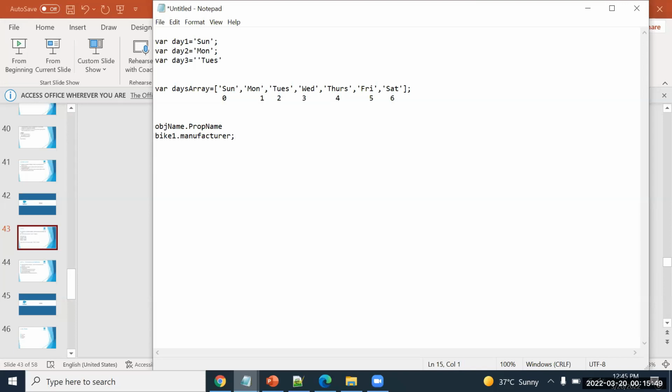But here in an array you have to use the square bracket notation only. So if you have to access Wednesday, you write the array name and here the index number. The array name is daysArray and the index is 3. So when I write console.log of daysArray[3], it will print Wednesday. When I write console.log of daysArray[4], it will return Thursday. So this is how you have to access the elements.